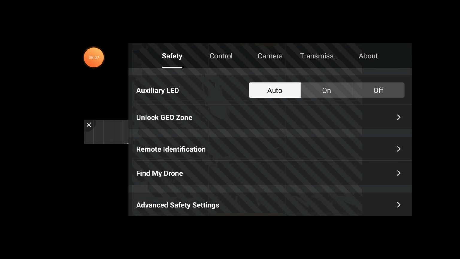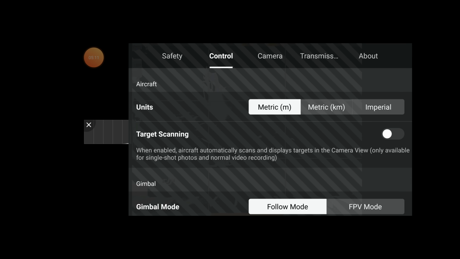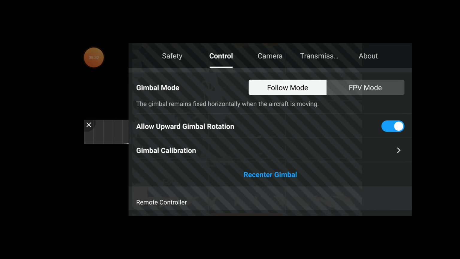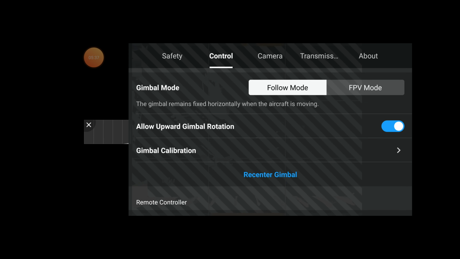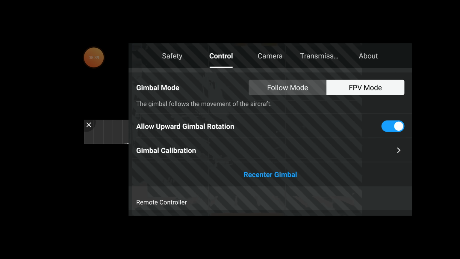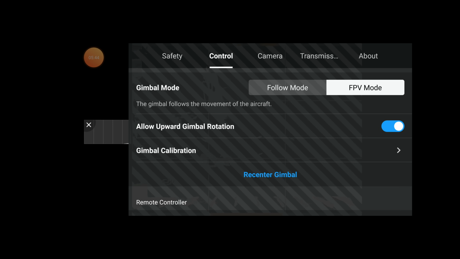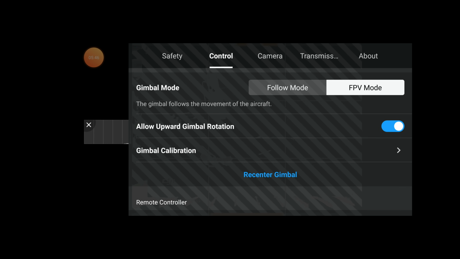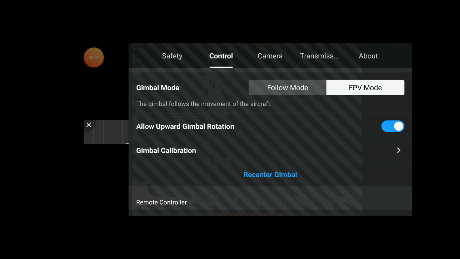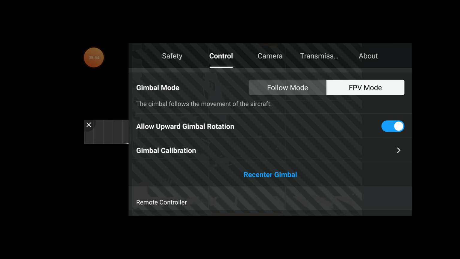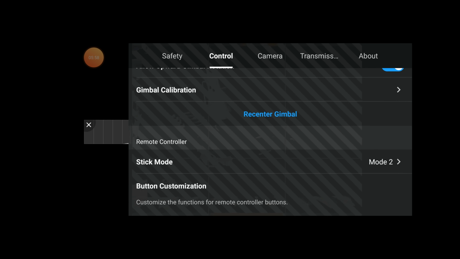So we'll come out of that, and then we'll go to the control tab. Now you can select what units you like. Now, gimbal mode, you can either set this where the gimbal will follow and move and keep itself level, or you can go to the FPV mode where it will follow the movement of the aircraft. I allow my upward gimbal rotation just because it gives me that much more flexibility when I'm flying with where I want my gimbal positioned for my shot. You can then obviously click the recenter gimbal. One click will make it point down to the ground, second click will bring it back to the center.